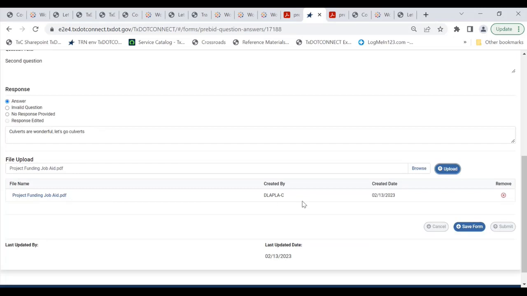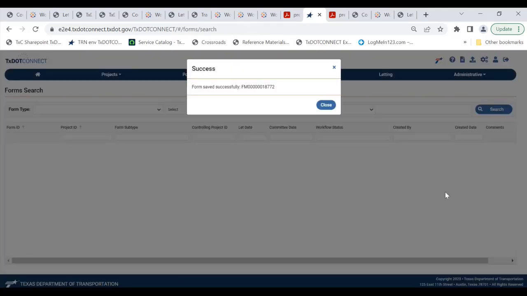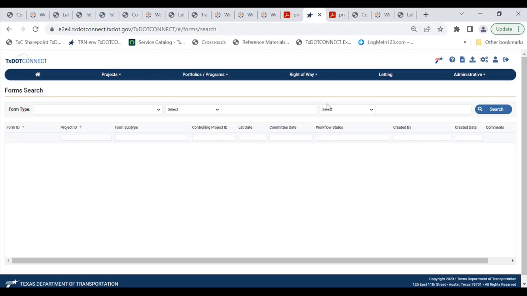We see here its file name, who created it, etc. We can remove it if need be by clicking the red X. And then what we can do ultimately is save the form, so that now that this response and this actual file have been attached, we can save it. So we've saved a form. What I should have done just now was copy the actual form ID. I did not, I'm sorry. But we have the ability now to go back and search for said form because it was saved. But for instance, that one wasn't submitted.